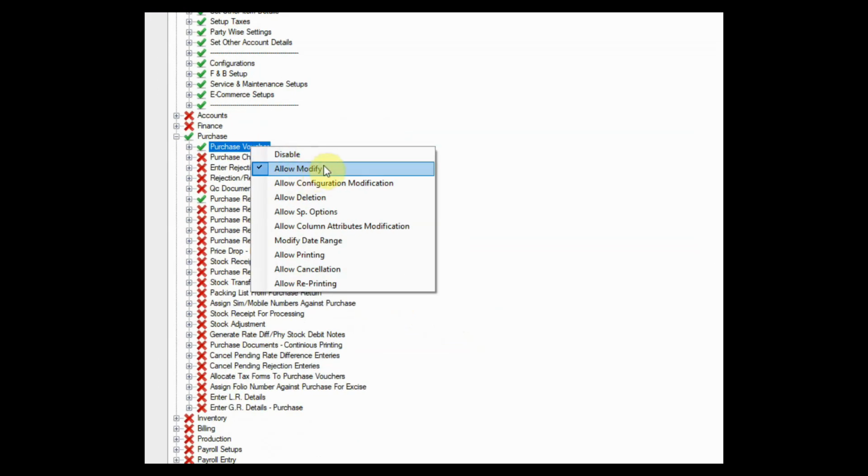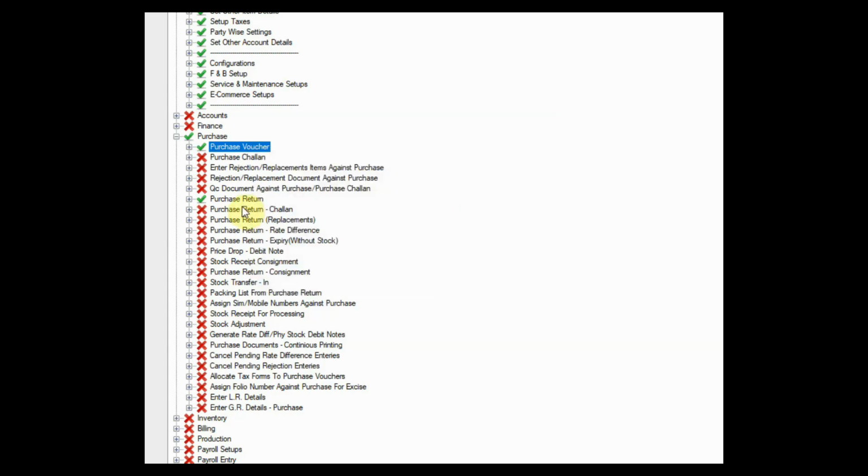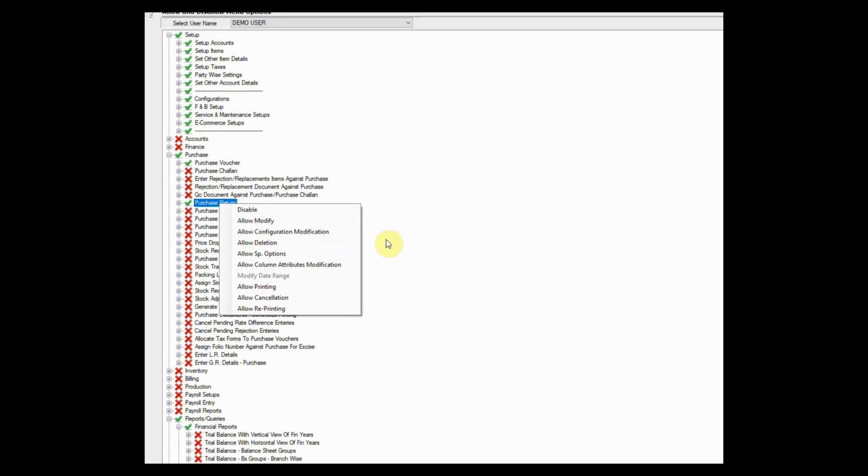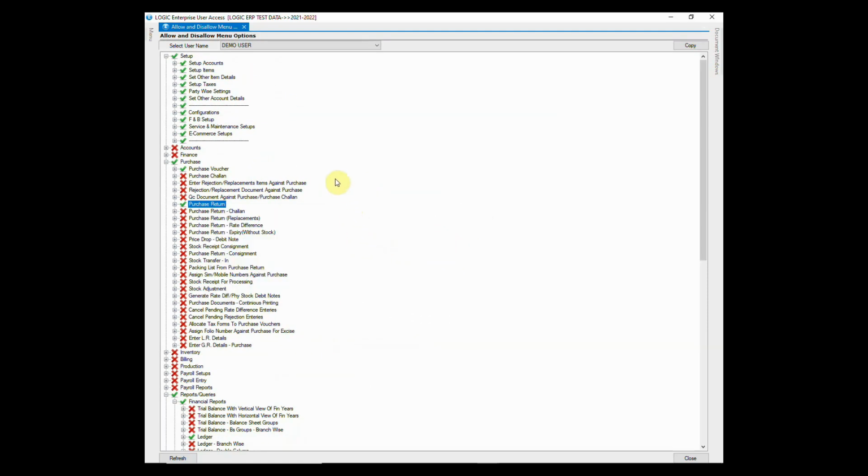So, we have granted modification rights to the user in Purchase Voucher, which is depicted by the tick in front of Allow Modify button. We have not allowed the user to modify Purchase Return because there is no tick in front of Allow Modify button here. We will see its effect in further steps.